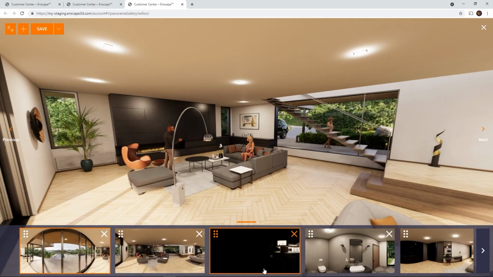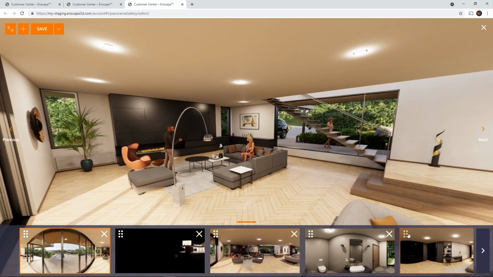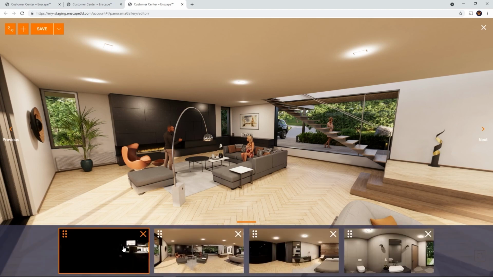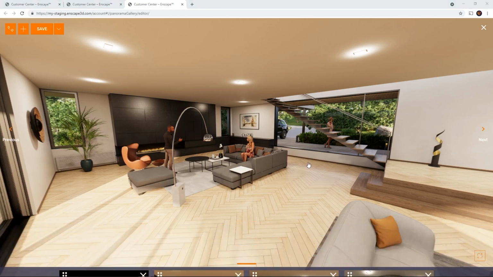Here you can change the order of appearance of the panoramas by clicking and holding the left mouse button on the 6 dots in the corner. You can also choose to delete a panorama from the gallery by clicking the X button in the top right. The buttons in the top left enable you to save the gallery.